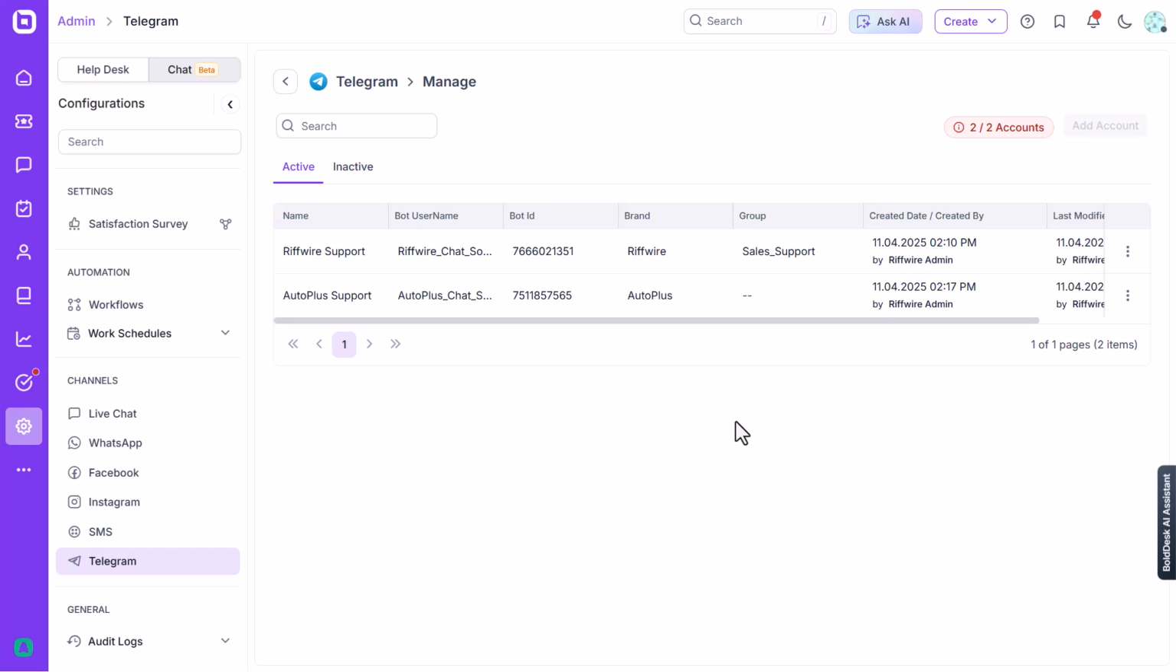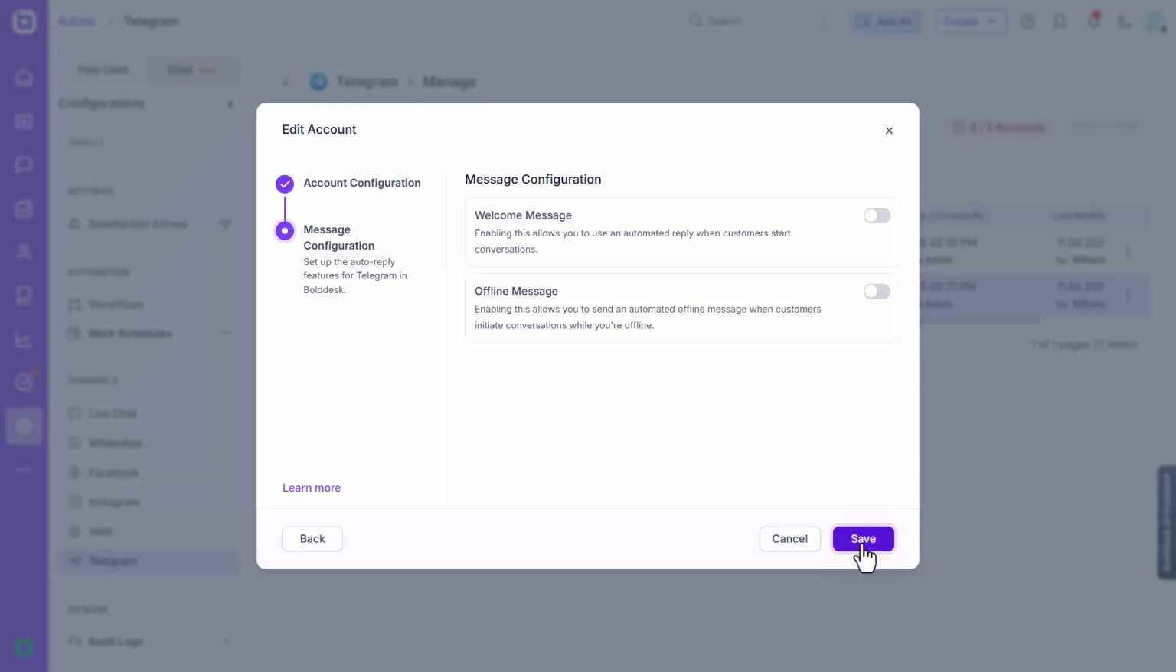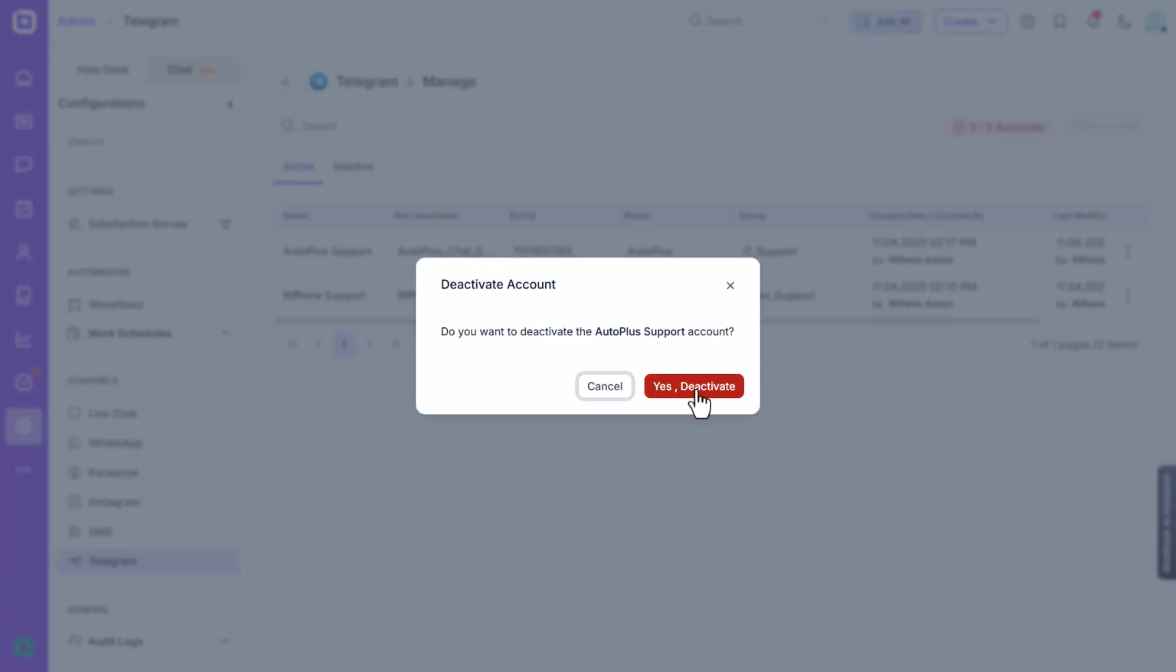BoldDesk empowers users to manage their Telegram accounts with options to edit, deactivate, delete, and activate them. To edit a Telegram account, click the More Options icon next to the account you want to edit and select the Edit option. You can modify the details and save the changes. Similarly, to deactivate an account, choose the Deactivate option and confirm the action.